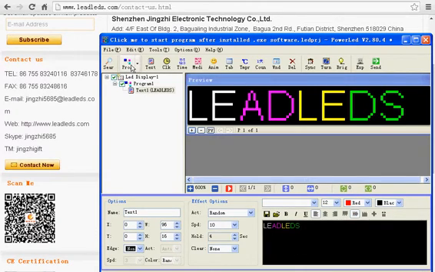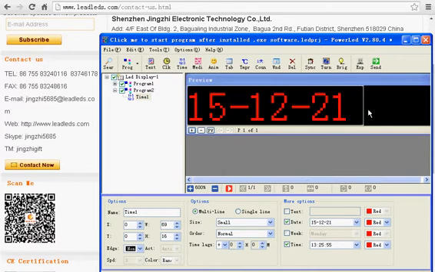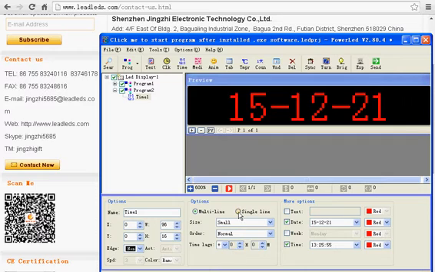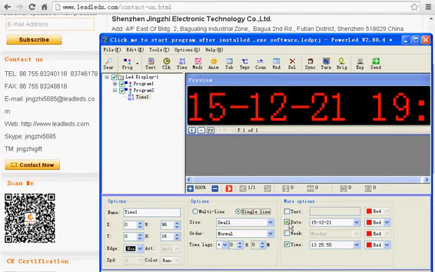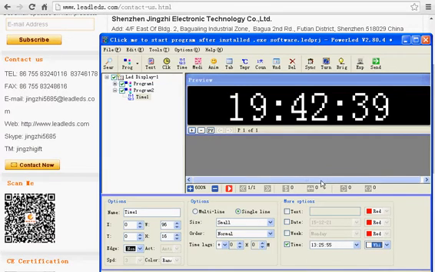If you want to program more messages, you can click PROG again and click search time. Let's program a time message. Click single line. We just let it display the hours.